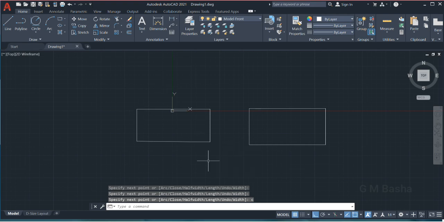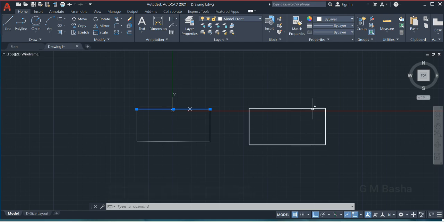What happens? Already in the first class, I showed the difference between the rectangle which is drawn with the line command and the rectangle which is drawn with the polyline command. If you want to select a particular line, it is possible in the rectangle drawn with the line command. For example, if you want to select a particular line, it is not possible in the one drawn with the polyline command.